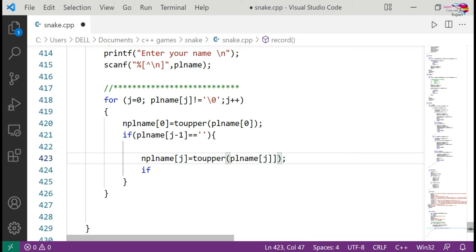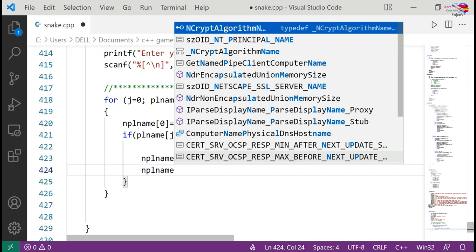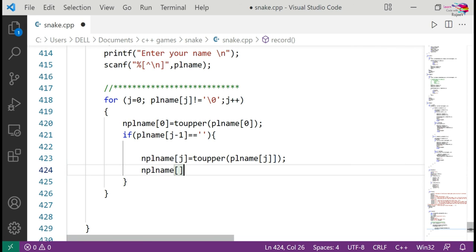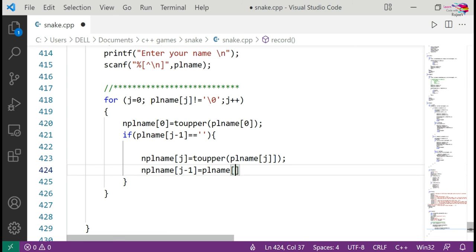And after this I have to just remove the condition here, and inside this I will use n player name, player name, no player name. So what will the condition be? It will be j minus 1, equal to player name with j minus 1. If there is no player, it should be blank in both, because there will be no space in between, so there will be no data or no file there.